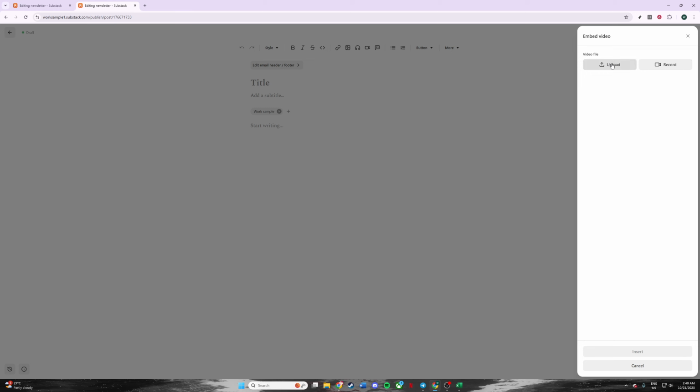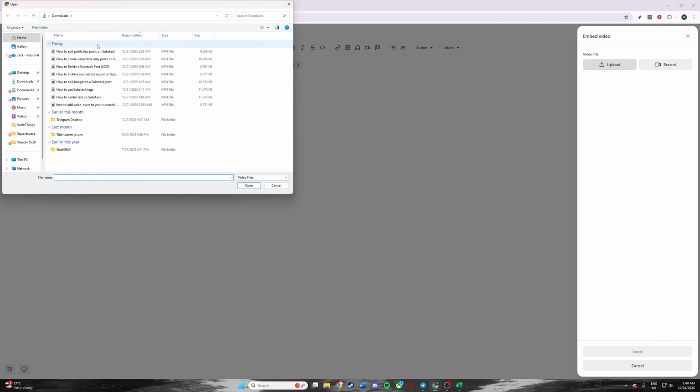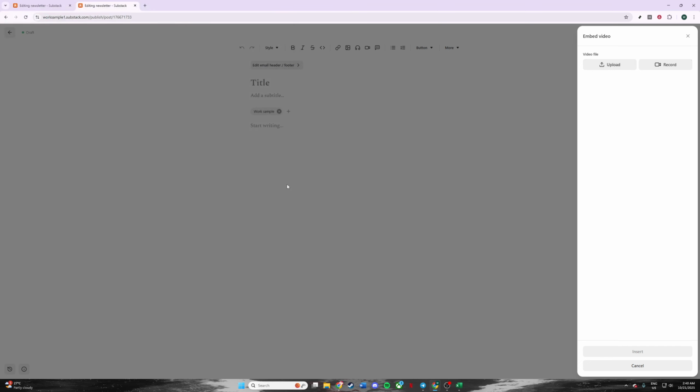After clicking on the video icon, you'll see the option to upload. If you have a video ready, this is where you'll add it to your post. Make sure your video is compatible and in a format that's supported by Substack. Simply click Upload and select your video from your device. If you prefer, you also have the alternative to record directly through Substack, which can be useful for capturing spontaneous content or messages.